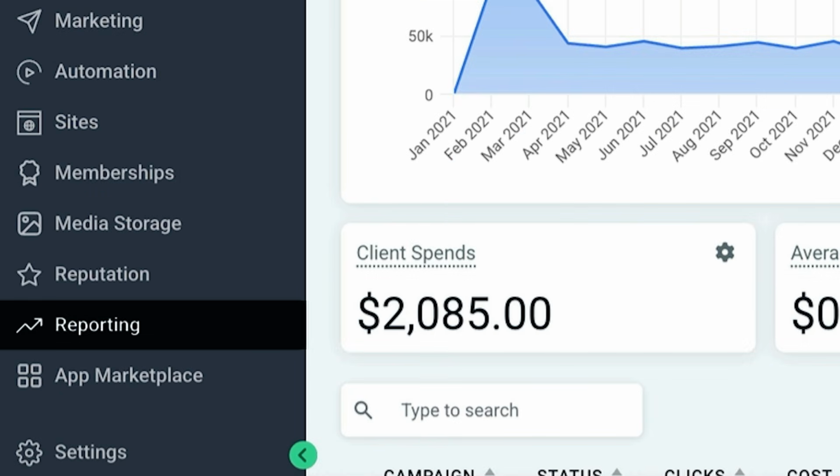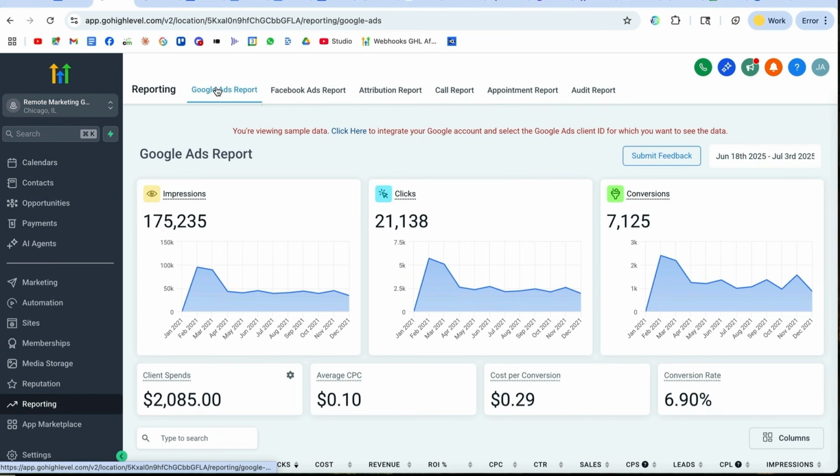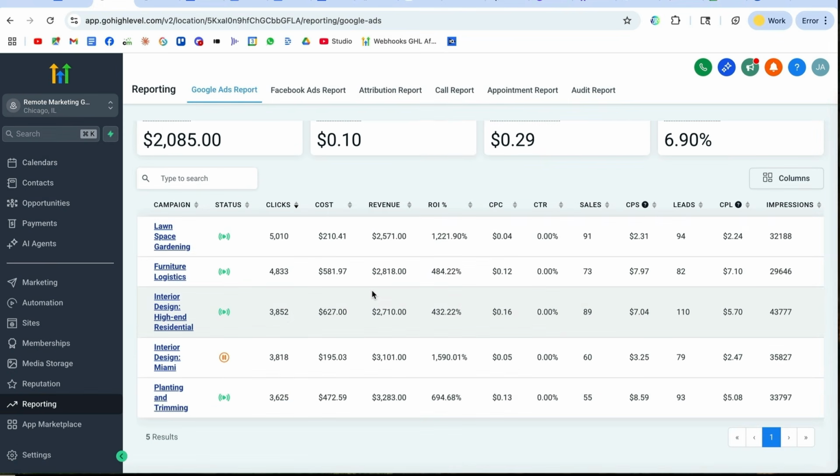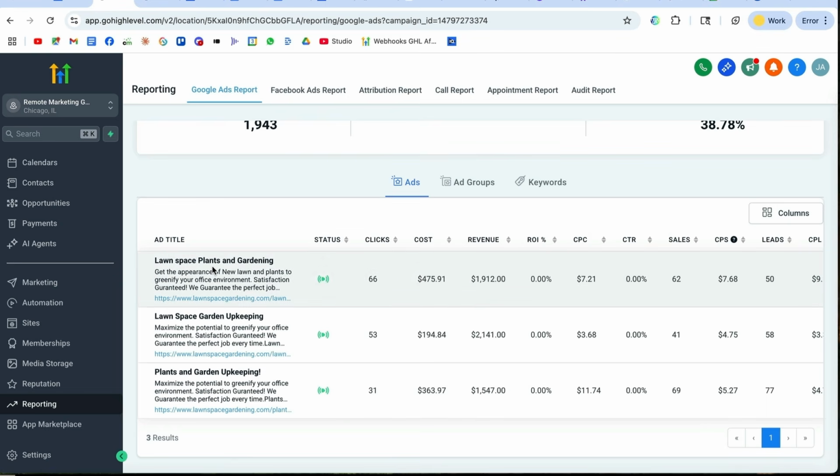And then you have reporting. So if you run ads, you're going to see all the data for your Google ads, Facebook, and so forth. So everything nice in one place. If you're running campaigns for clients, it'll show you the different campaigns. You can click right into those and see the actual ad, see the clicks, the revenue, the ROI.